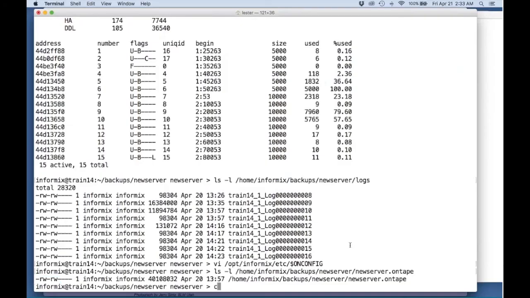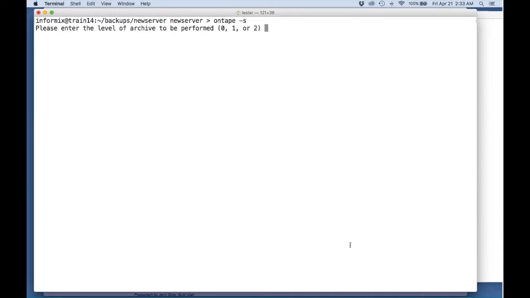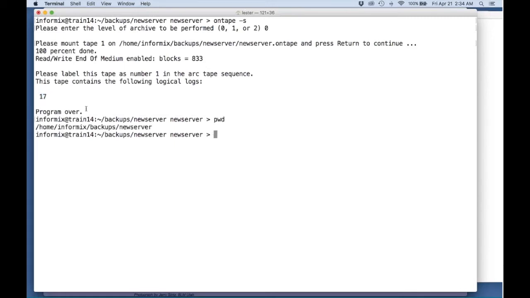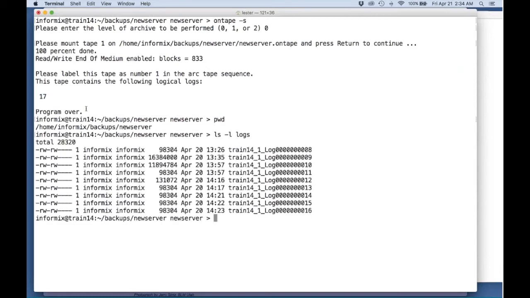I'm just going to go ahead and clear the screen, and I'll run it here. Ontape -s. It says, do you want to do a level 0, 1, or 2? I'm going to say a level 0. Now it asks you to mount the tape, even though it's going to a file, and boom, it's done. And it tells me, and this is the key thing, what logical log is on that tape. So from this point on, my other logical logs in that directory, let's see where I am, are not needed because this Ontape backup has log 17, so I can now delete all these earlier logs.